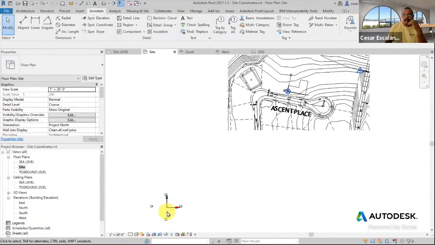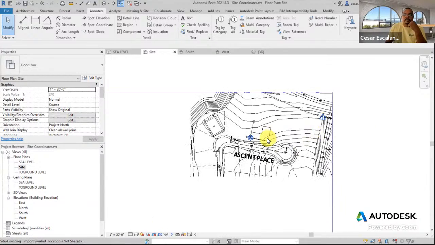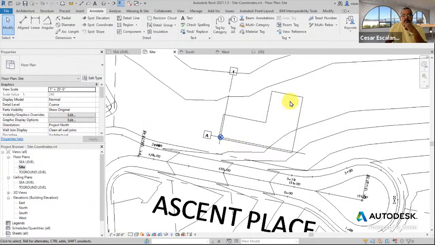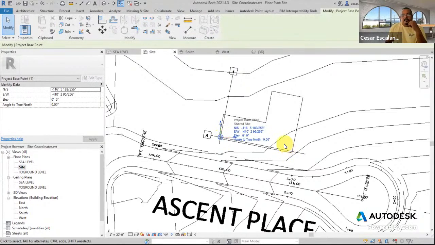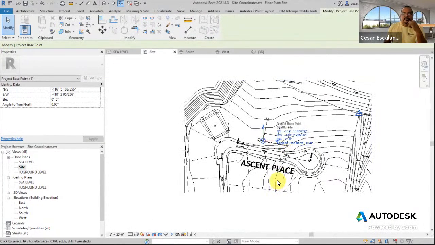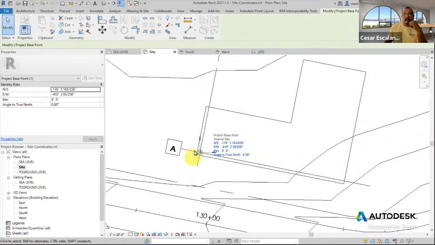So now I have the internal point left behind. Then we have the project base point location here, and then we have the survey point here. And the last thing I'm going to do is establish the angle between true north and project north. That is an angle I need to discover. The best way to do this is using a reference plane and measuring the distance between the reference plane and the orthogonal line.